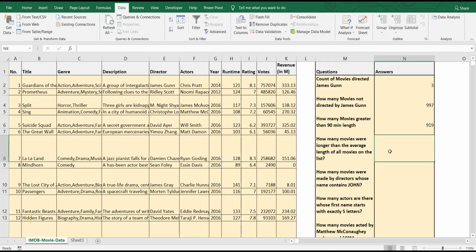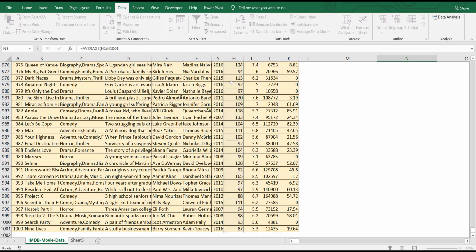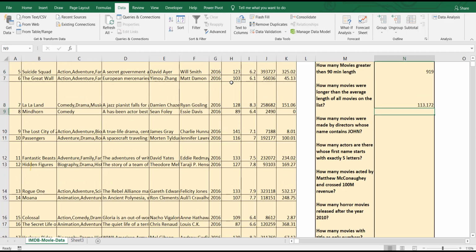First of all, let me tell you. We have an average option, AVERAGE, and select the entire runtime. Press enter. So the total average of runtime is 113 minutes, 113.172 or something. So now we need to find out how many movies were longer than this average length. If this is the average length, how many movies are longer than this?